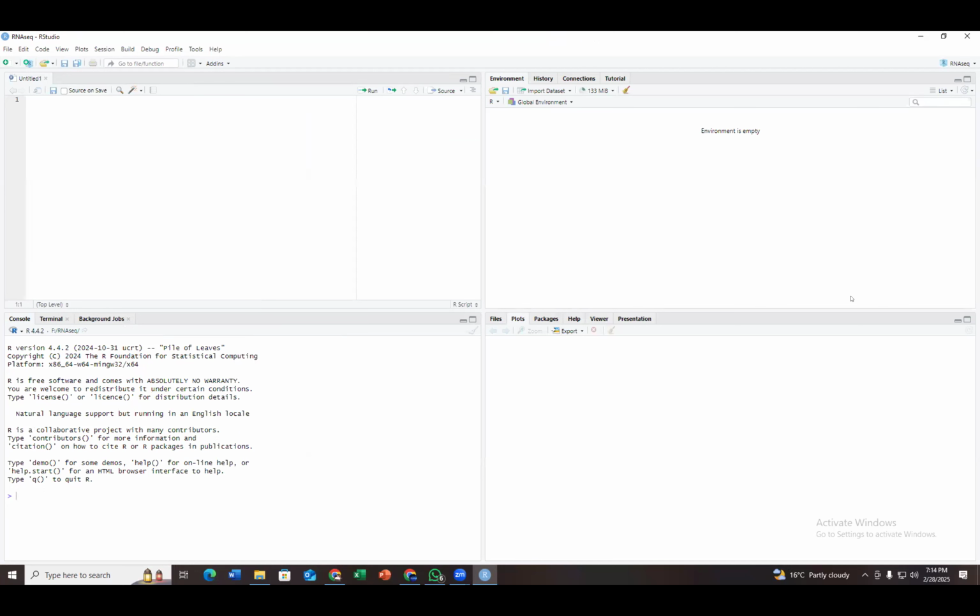Now before moving to the next step, first we need to understand the difference between R and RStudio, and which tool we will use for data analysis and visualization. Here we have two tools. First tool is R. Second is RStudio.